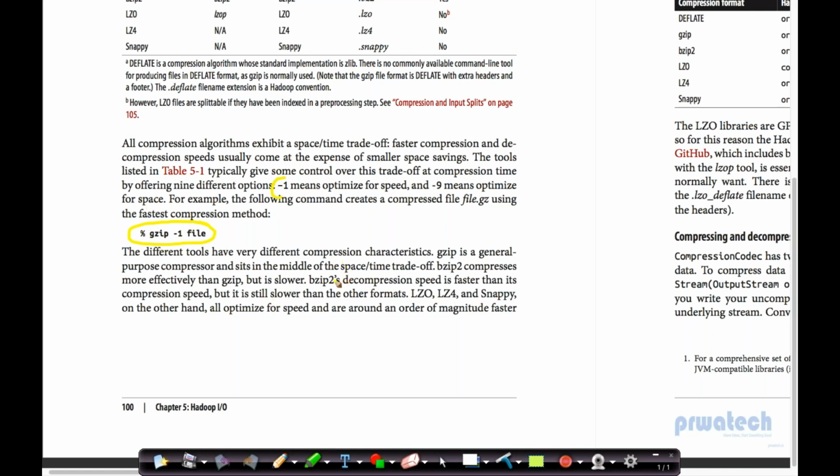And we can directly jump here in this paragraph now. Bzip2 decompression speed is faster. So if you want to decompress something, bzip2 decompression speed is faster than its compression speed. So you can conclude that bzip2 is better in decompression, not good in compression, but it is still slower than the other formats, lzo, lz4 and snappy. So bzip2 is less good than lzo, lz4 and snappy.